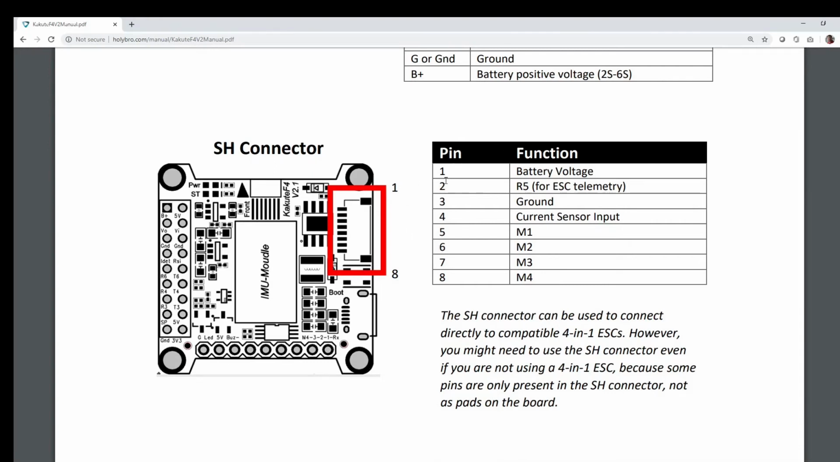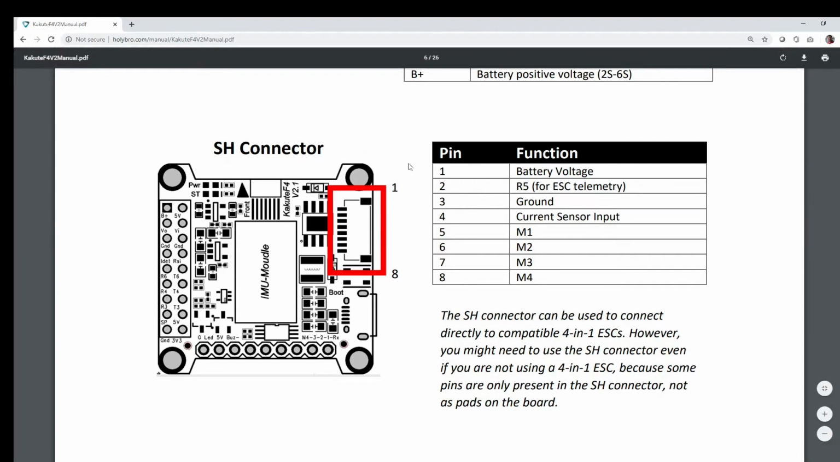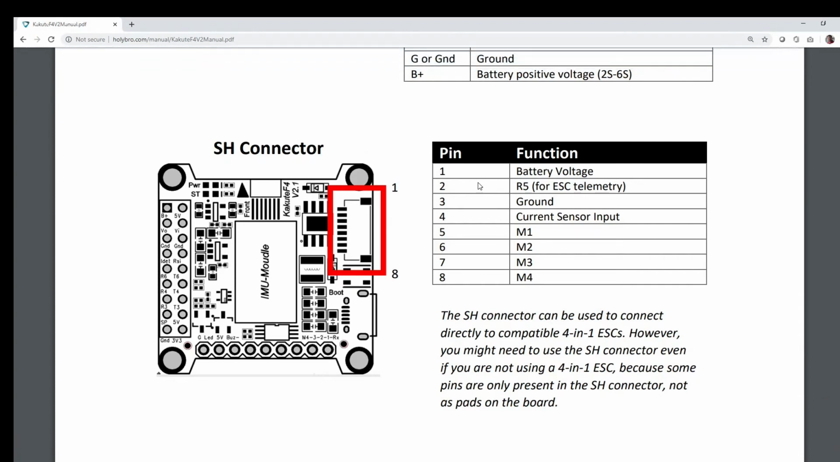So pin number 1 here on top is the battery voltage. So you don't really need to solder B+ to this pad. You can simply connect the 8-pin connector here, and pin 1 will be the battery voltage as relayed by the speed controller. Pin 2 is R5, or basically the receive port for UART5.